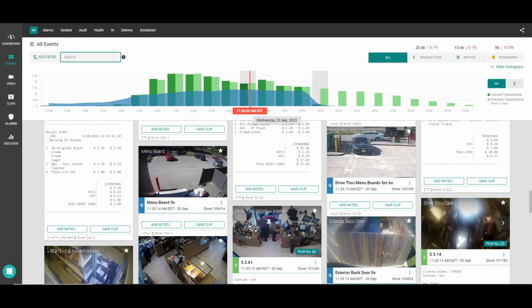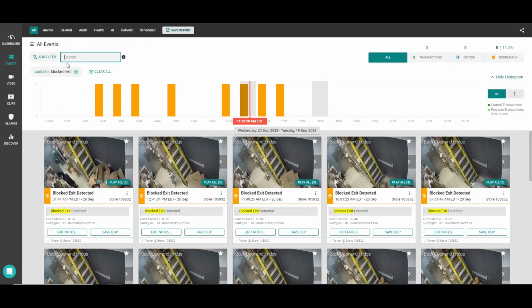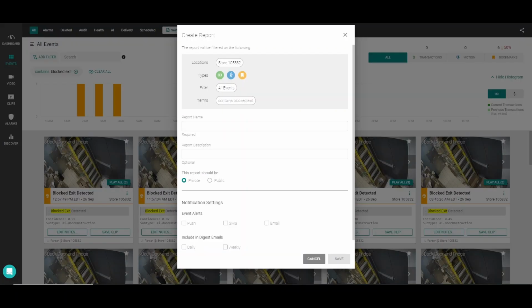Next, we're going to start setting up our notifications. To start off, we need to make a blocked exit report. So here on the events page, we're going to come to the search bar and type blocked exit. Once you're done doing that, you can click Save Report. And let's just give the report name Blocked Exits. Check these boxes so that you get notified via SMS and email when a blocked exit event is created.